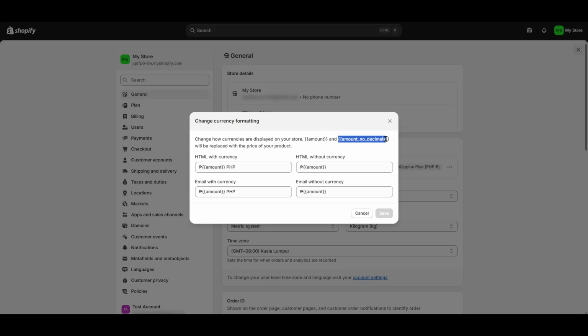Now, you're in the right place to make some changes. Look for the section where it says Amount. This is where you need to replace the existing formatting with a new command that removes the decimals. Here's exactly what you need to do. Change every instance of the word amount to amount no decimals. And don't forget, you need to enclose it in double curly brackets, like this. / amount no decimals. This code signifies that you want your prices displayed without any decimal points.